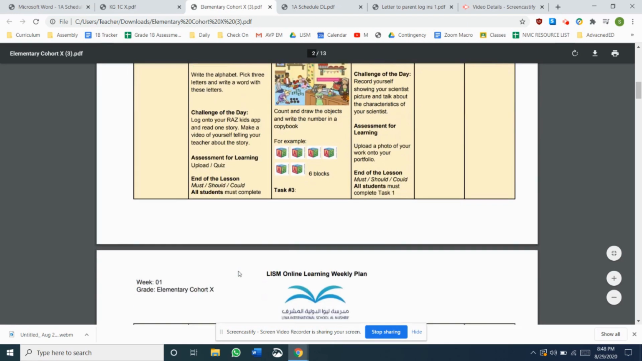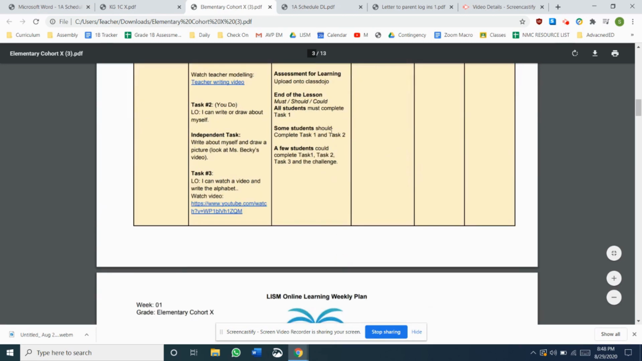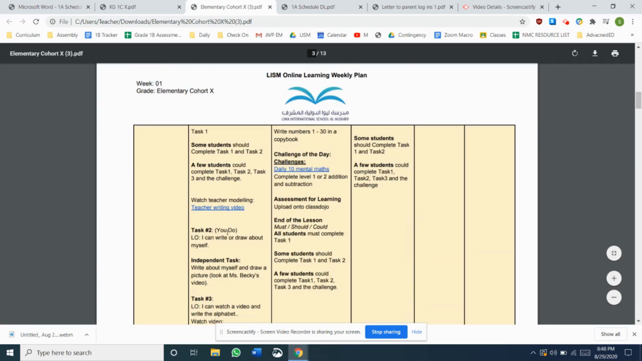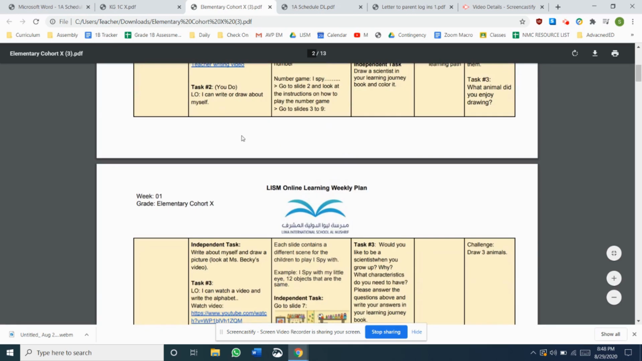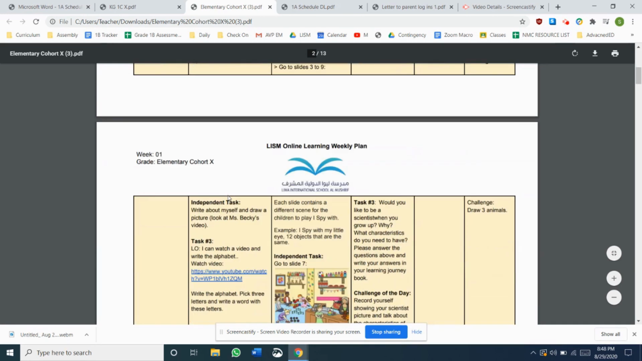But at the very bottom, you're going to see a scaffold with all students must do this, some students must do this, and a few students must do this. If you recall from last year, our system was all students must complete task 1 and 2. Some students may complete 1, 2, and 3, and a few students can do 1, 2, 3 and the challenge.